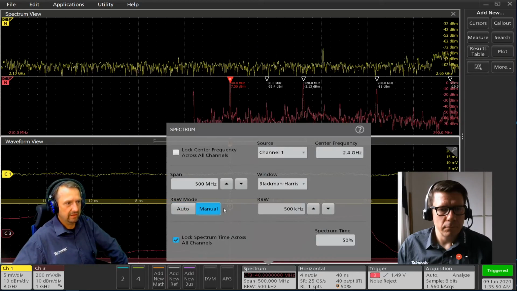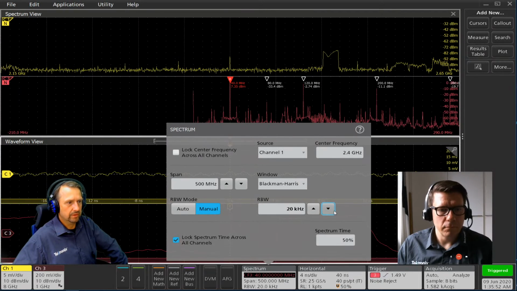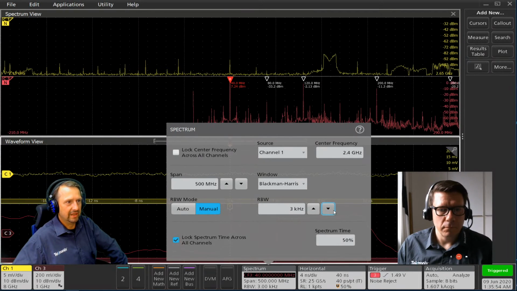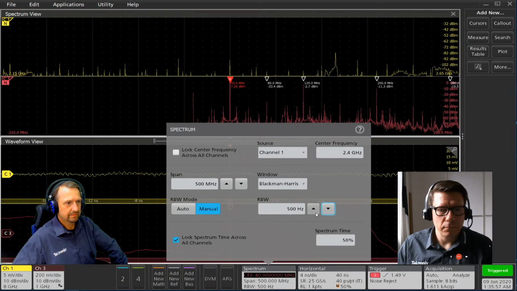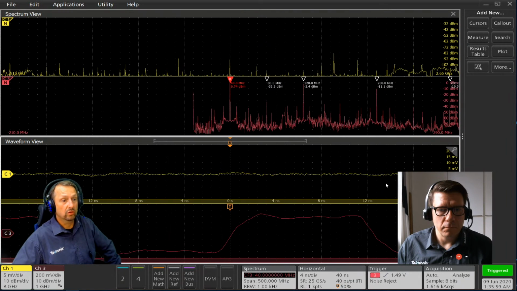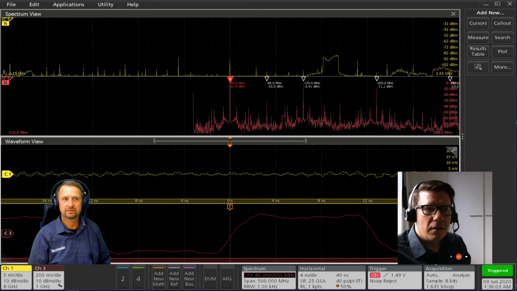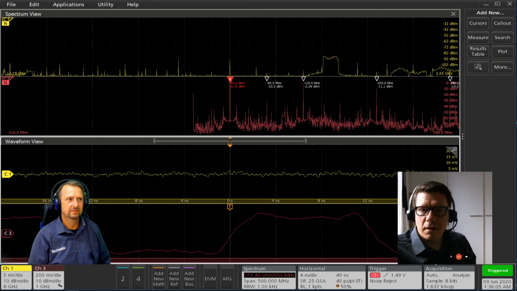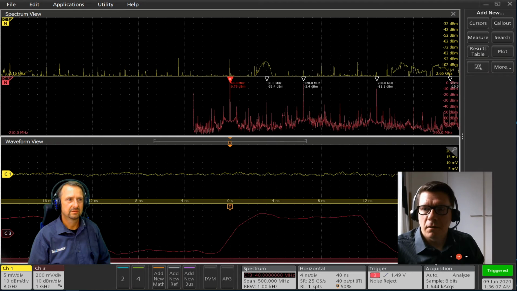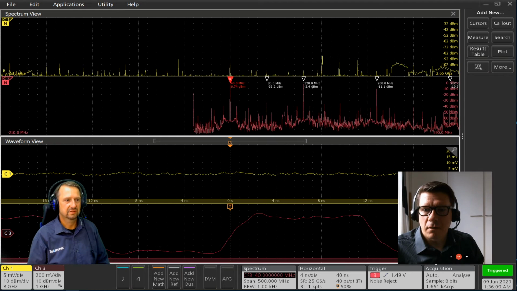We have a 5K resolution bandwidth, and we'll go down to 20K, 3K, 2K, 500K. This is going to take a long time. But it just runs.